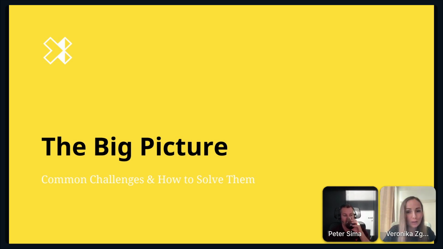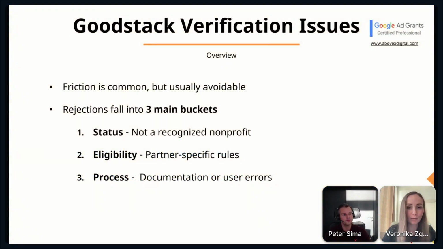So let's dive into a couple of issues that can come up, and hopefully we can help you prevent them. I grouped them into three buckets, which I believe are probably the most relevant for applicants. The first one is status. A lot of organizations might think that they fall under the criteria, that they are operating not-for-profit. However, they do not meet the legal definition in their specific country, such as not meeting the 501c3 status in the US, for example. I will describe some of the situations in the next slide.